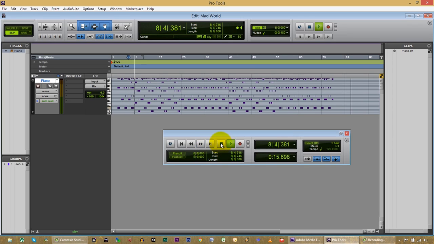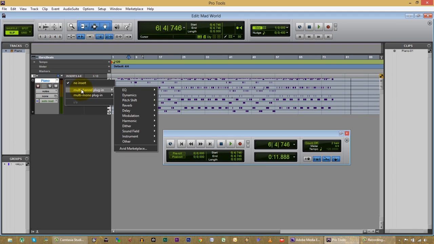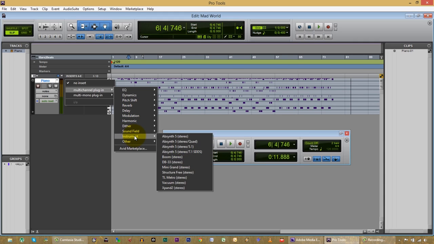Well, we're not hearing anything. And why is that? That's because we don't have anything inserted yet. All we have so far is MIDI note data. So I'm going to insert a VSTi on the track. So I'm going to click here, multi-channel plugin. I'm going to go down and instrument.